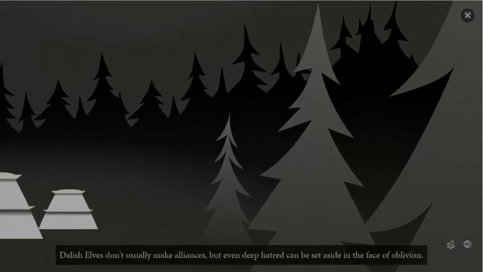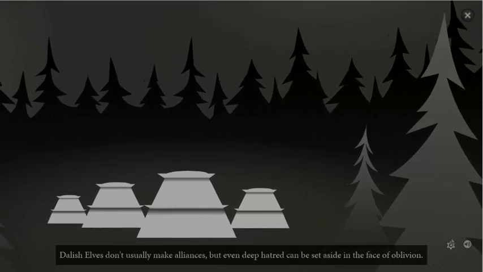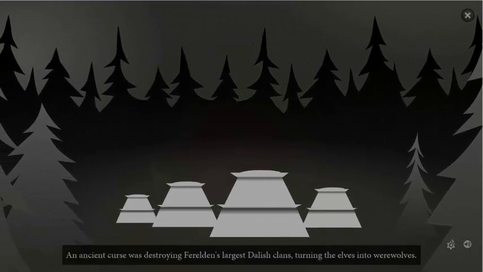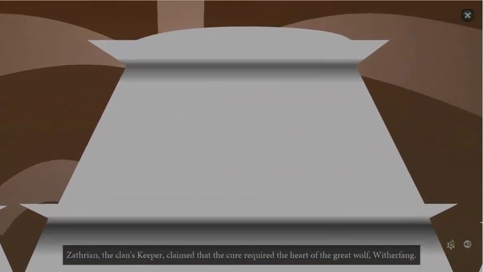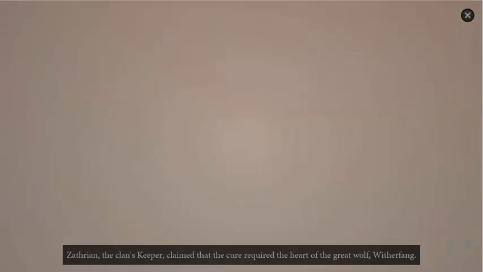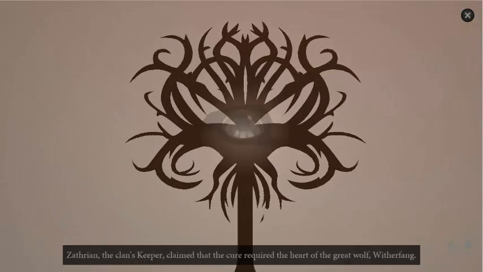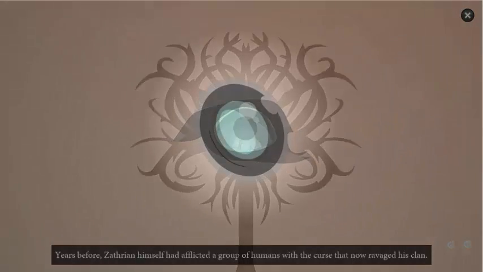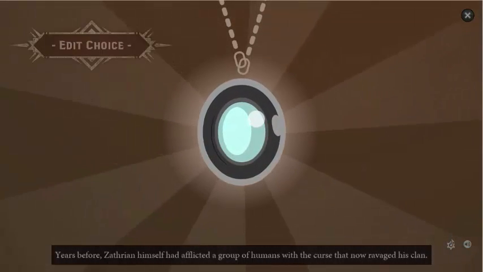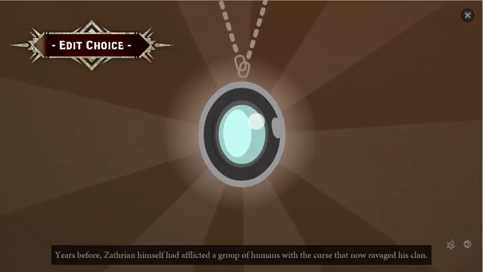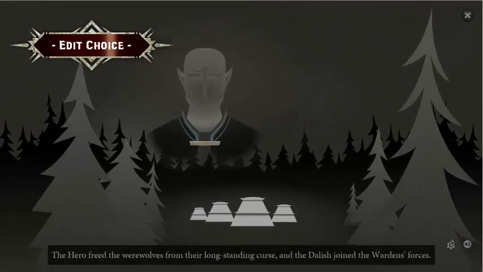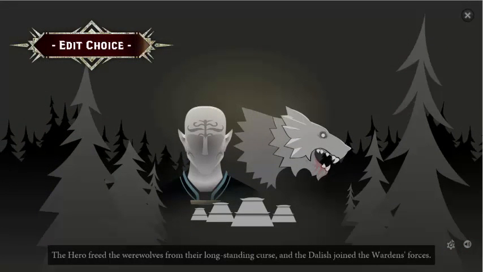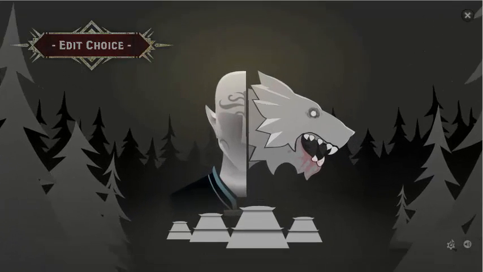Dalish elves don't usually make alliances, but even deep hatred can be set aside in the face of oblivion. An ancient curse was destroying Ferelden's largest Dalish clans, turning the elves into werewolves. Zathrian, the clan's keeper, claimed that the cure required the heart of the great wolf, Witherfang. Years before, Zathrian himself had afflicted a group of humans with the curse that now ravaged his clan. As long as he lived, the curse endured. The hero freed the werewolves from the long-standing curse, and the Dalish joined the Warden's forces.